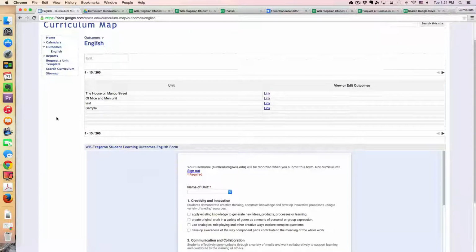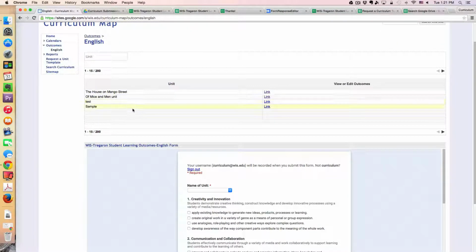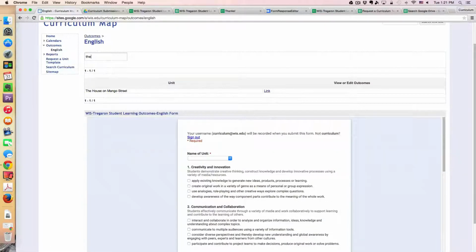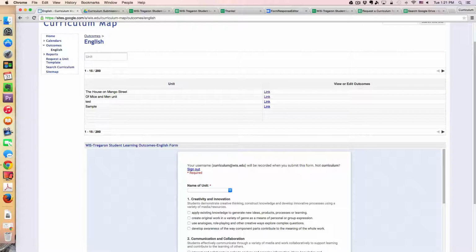And here I have another awesome table embedded into the Google site where I can edit or view existing outcomes of particular units, and I can even search for the units, because once this is a database that's full of units, it's going to be much easier to just do a keyword search for the particular unit that you want to edit or view outcomes for.